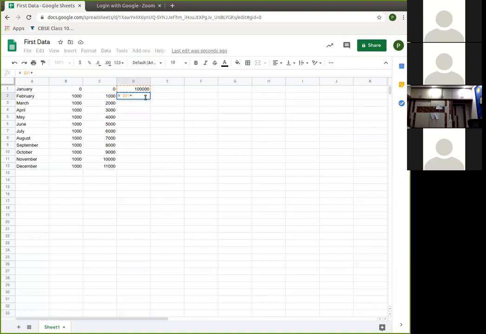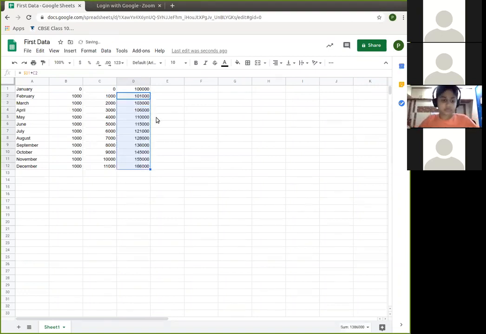$D1 plus C2. Press enter, and now you can actually drag all these things. Drag and see what is happening. Actually, no, what happened? Still making that mistake.